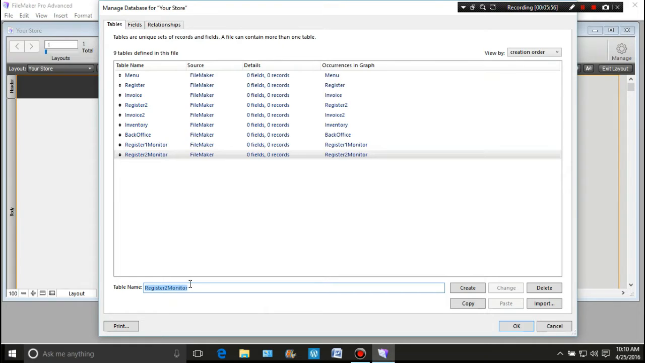Register 1 Monitor and Register 2 Monitor are pages that we're going to use to basically put all of our sales on as they're created, so that we can monitor what's happening in the store, or what's happening with that register, at a glance, just as quickly as you possibly want to.